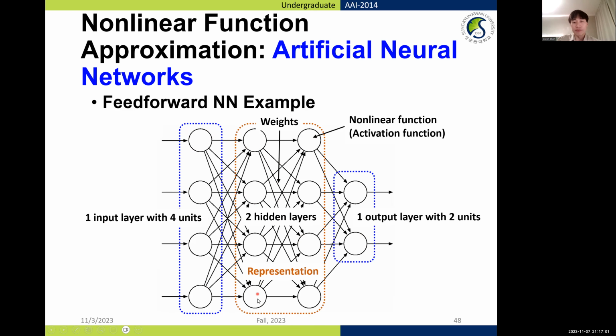All the units or nodes in the two hidden layers are representations of the input units. The reason we can say this neural network is a nonlinear function approximation in our case is that inside the two hidden layers, we put a nonlinear function, also called an activation function, to extract a set of features from the input that may be useful for us to differentiate some information. So this is a feed-forward neural network.